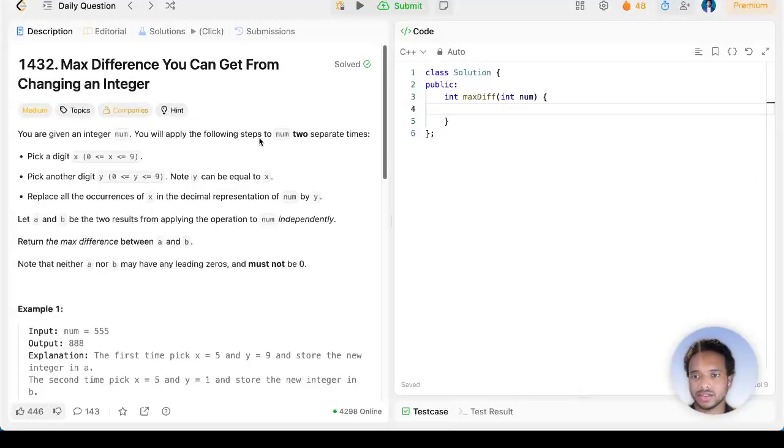Hello everyone. Today's problem says we have to find the max difference you can get from changing an integer. You are given an integer nums, and you can apply the following steps two separate times. Each time we can take a separate value.